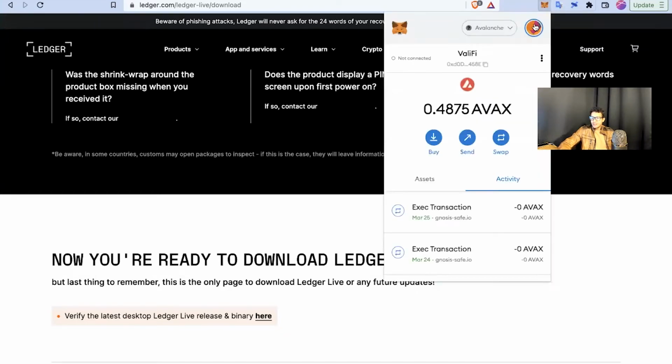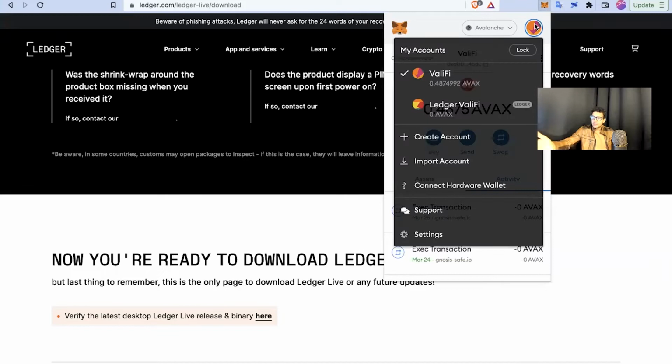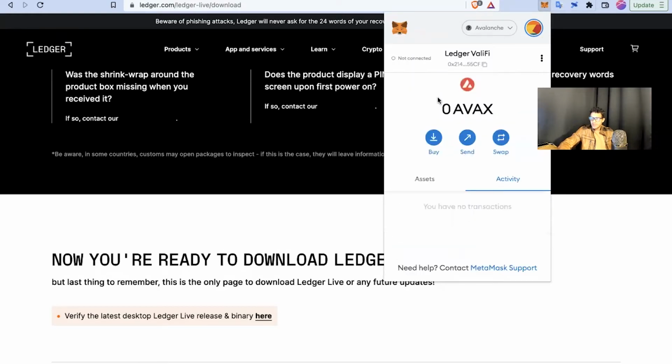So what's going to allow you to do is you're probably going to have to put in either your PIN or your secret code again to connect the hardware wallet. But then you're going to come up with this. And you're pretty much going to use this as a regular MetaMask wallet. The only thing is that your funds are going to be displayed on there, but it's actually going to be in here, which kind of sounds a little confusing.